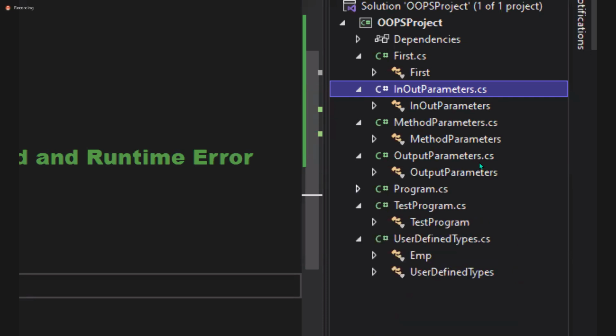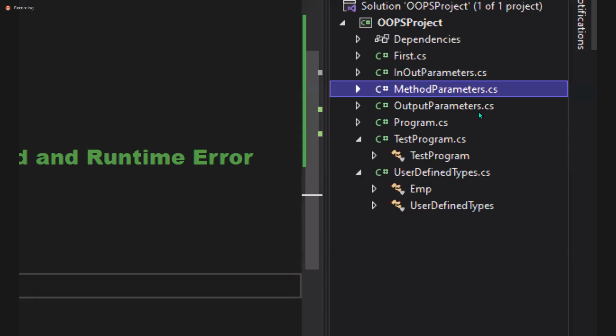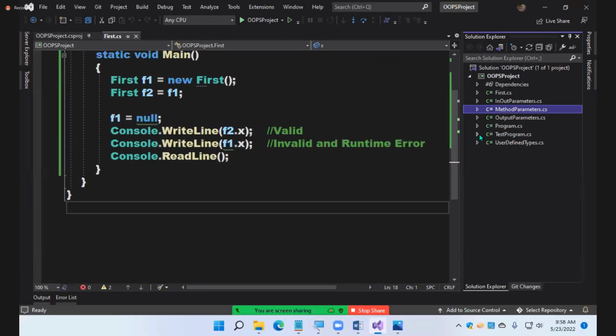So how many classes are there? 8 classes are there. Till now, we defined 8 classes in the project. And we are able to create the instance of all the 8 classes.